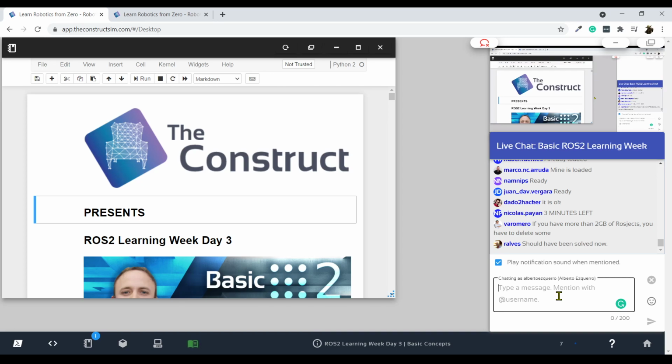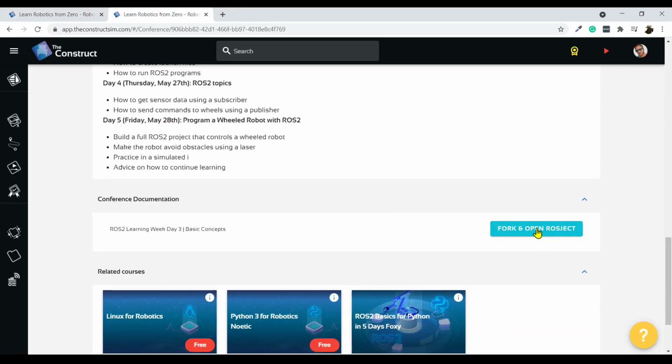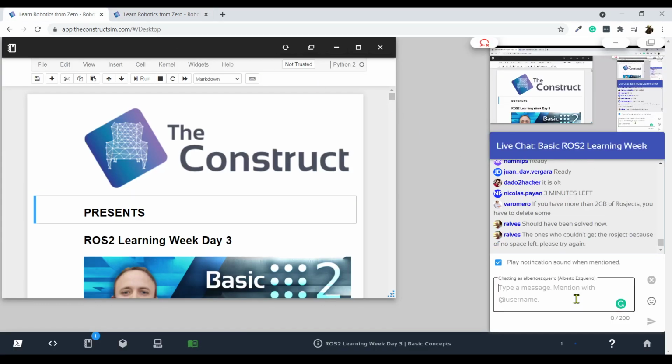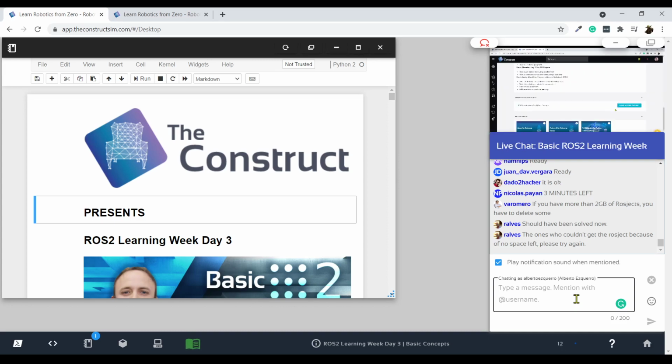Okay, yeah, so they are telling me that it should be solved now. So for the people who were getting this storage limit error, can you try one more time to fork it, to click on this fork and open project? And you should be able to get it now. Could you try again and let us know here in the chat if it's working now for you? You can get the project.